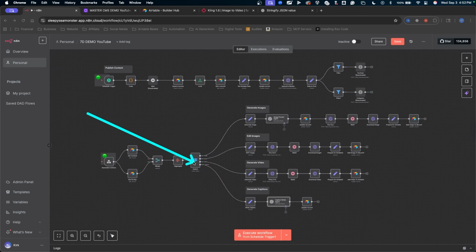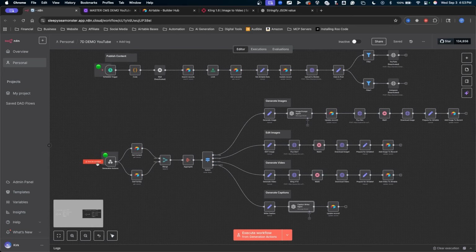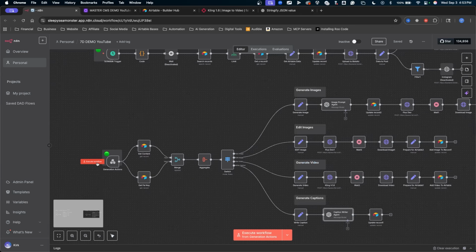We're going to have to push data through this to get that data coming down so we can drag and drop it into the image prompt agent, right? So I'm going to save my workflow. I'll test it over here by hitting the execute workflow button on the trigger.